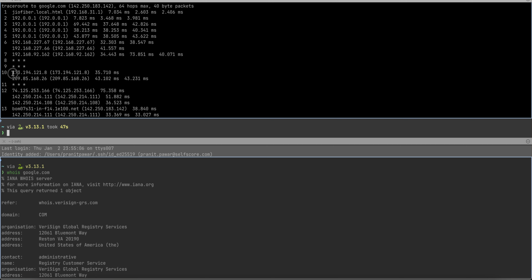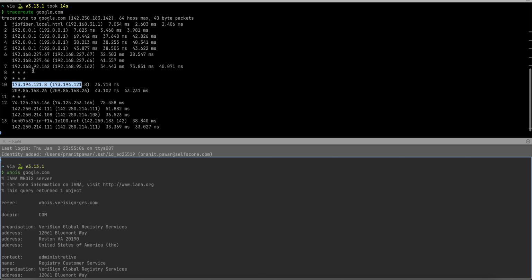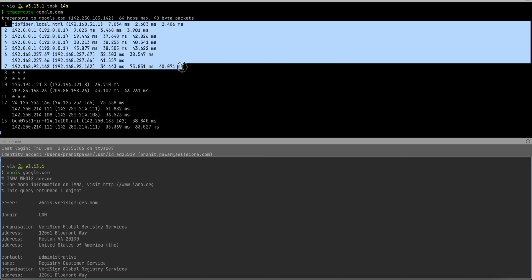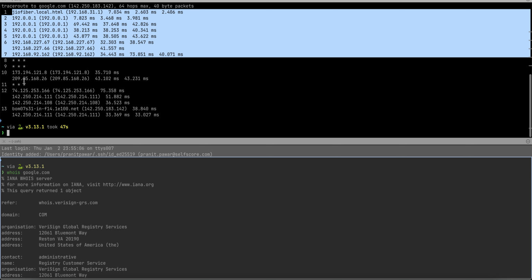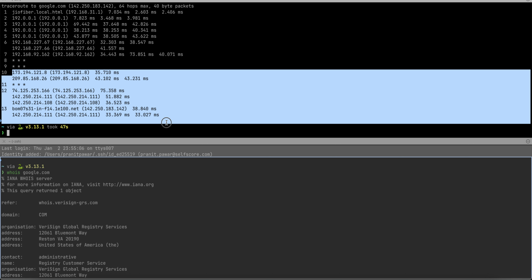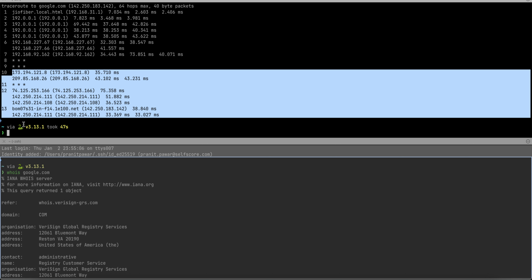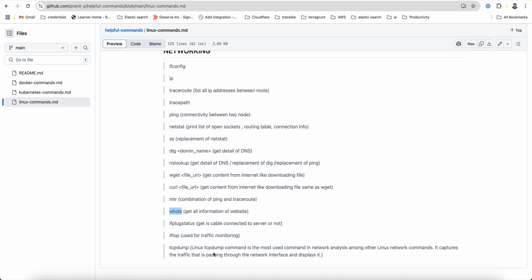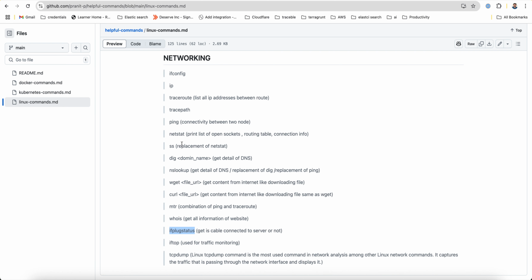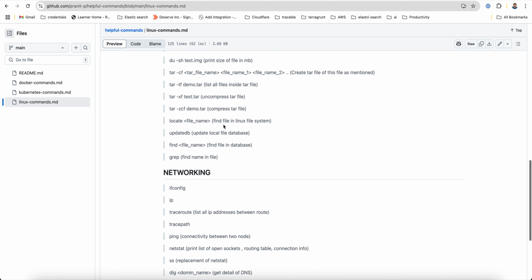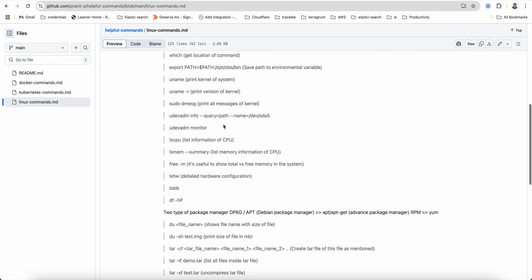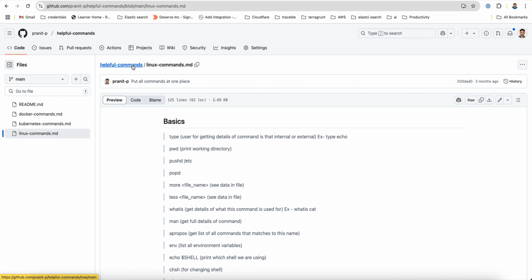Let's see the traceroute from my machine to google.com, which gives me the path like this, and again from google.com to my machine, it gives me the path like this. So all the things are here, right? You can see that. Also there are many commands I mentioned here. I didn't go through all of them one by one, but you can explore more. You can fork this repository to yourself and use it as much as you can.